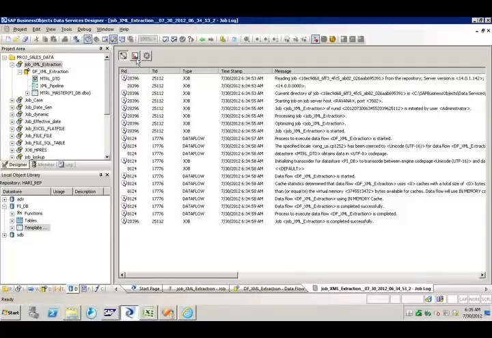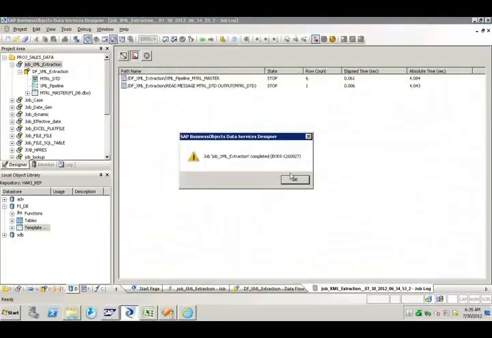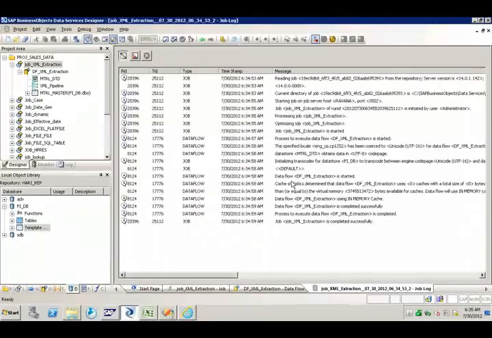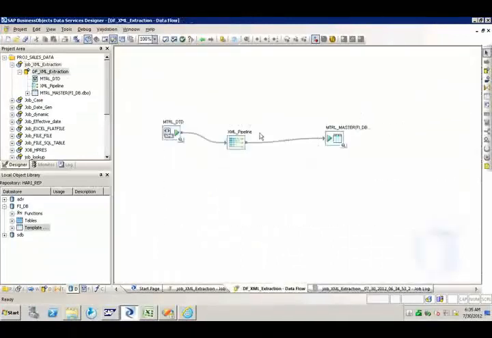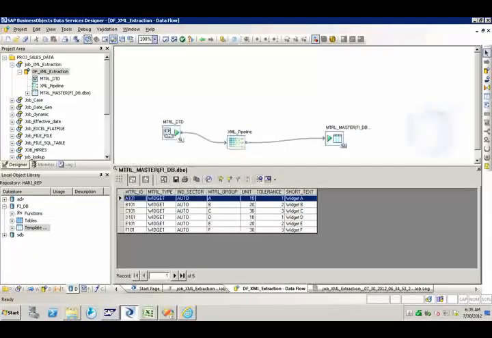Job is successfully completed. Now if I monitor how many records are there, 6 records. So now 6 records are there in your target table. So using XML pipeline transform, we can extract the data of XML very easily. So this is introduced in the Vivo 4.0.